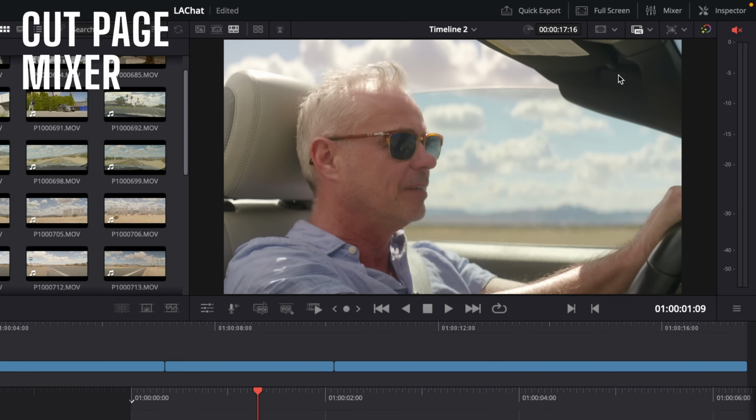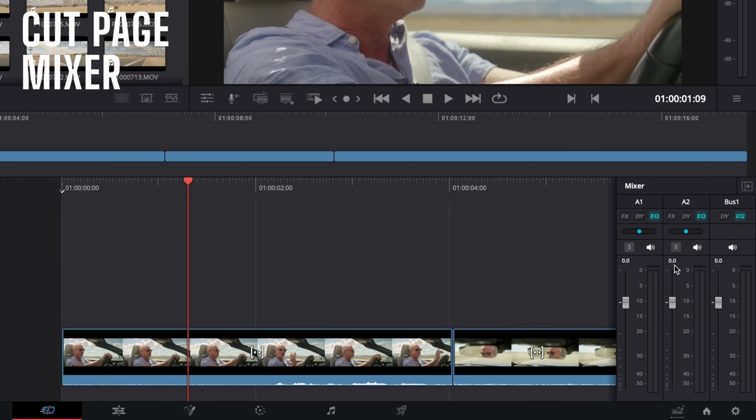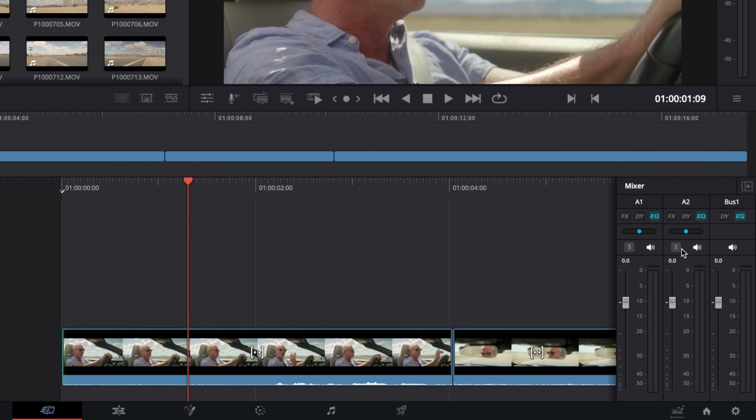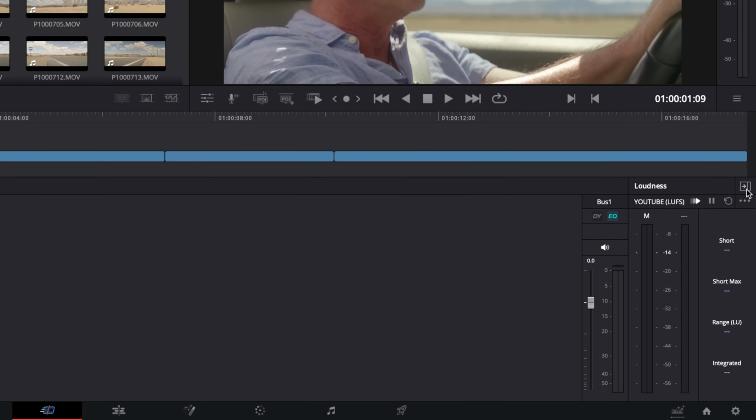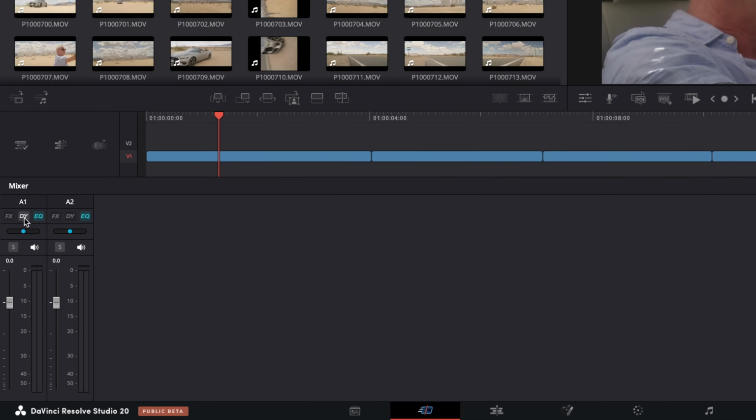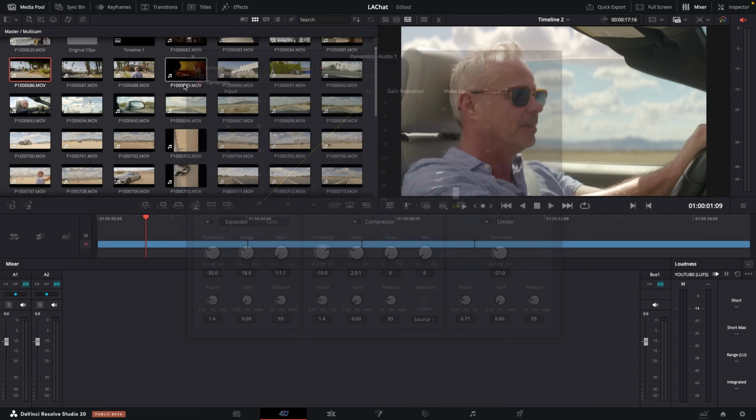Now, just going back to the cut page for a second, there is now a proper mixer on the cut page. You click mixer, top right-hand corner, you get the little mixer down at the bottom. You can even extend this for an extended view. And then from here, you can set things like loudness, and you can even open the EQ and the dynamics.